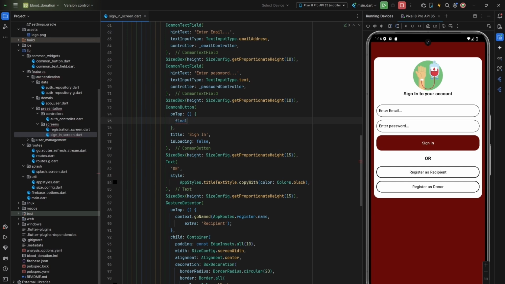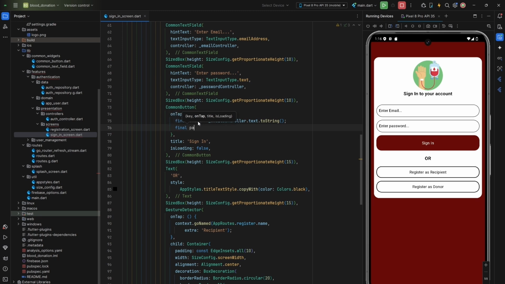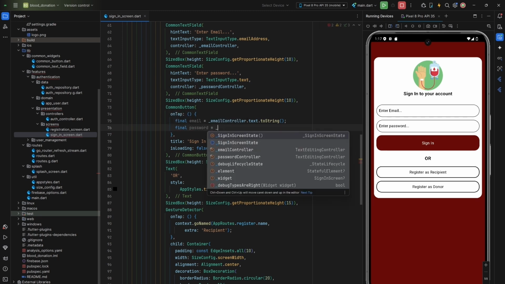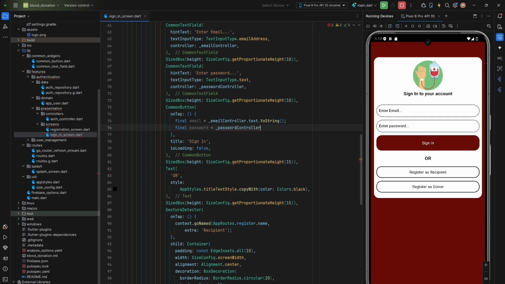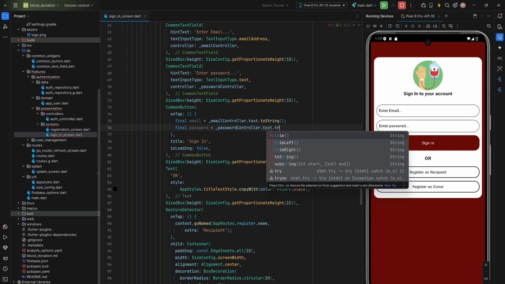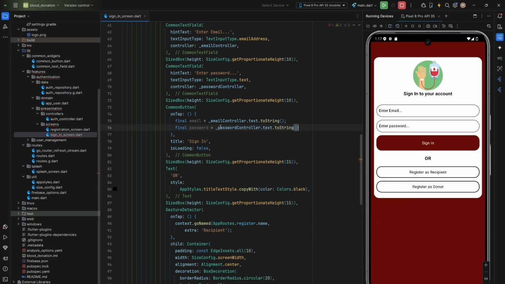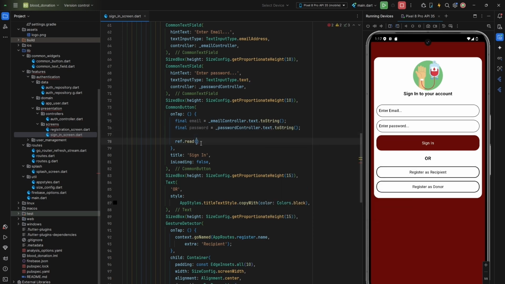So first of all, I want us to extract the email. So the email is going to be email controller.text.toString, and also we can extract the password. So final password equals to password controller.text.toString. Now before we do that, I forgot something.